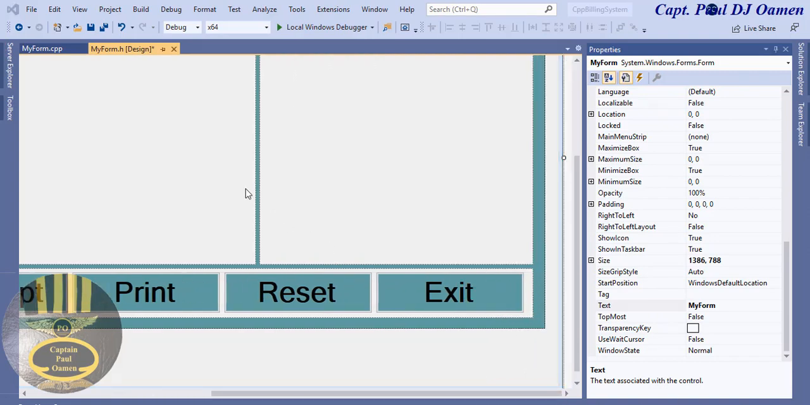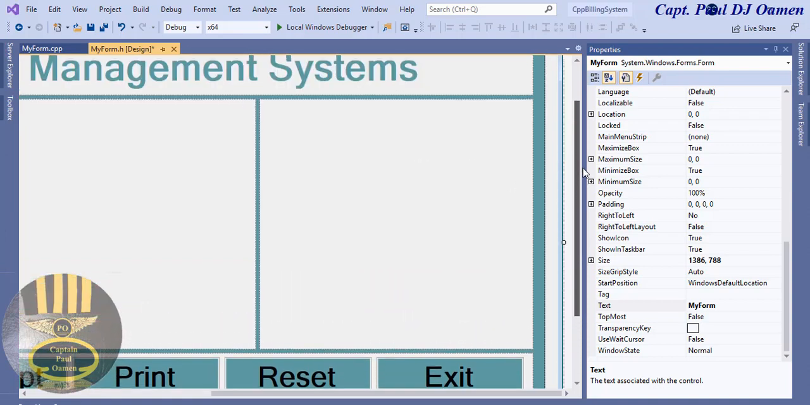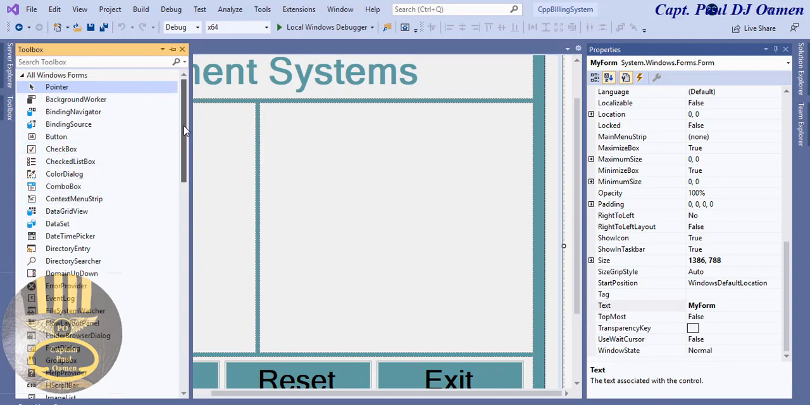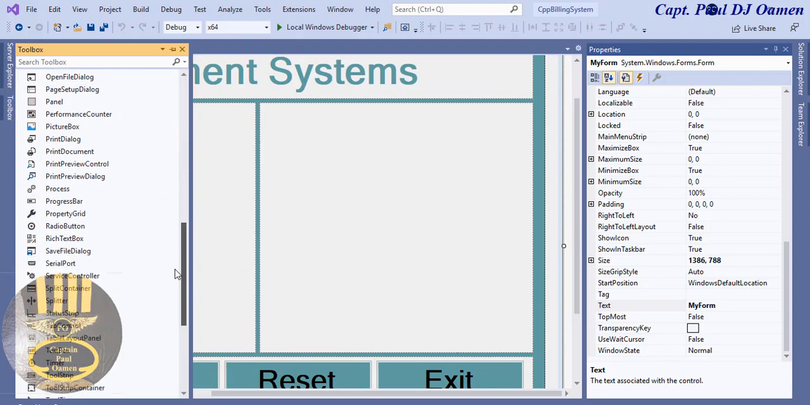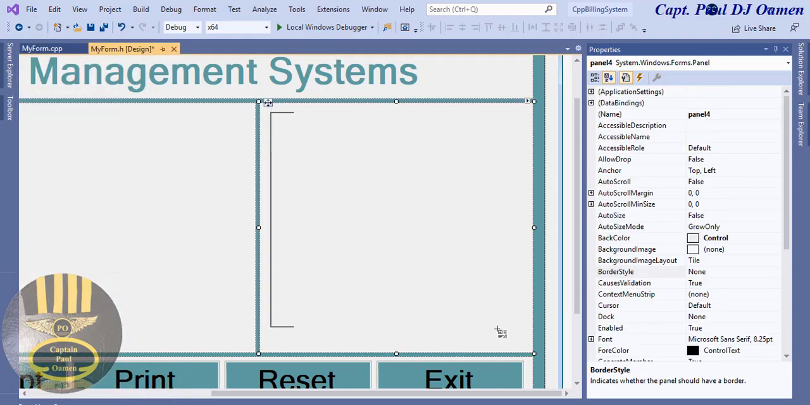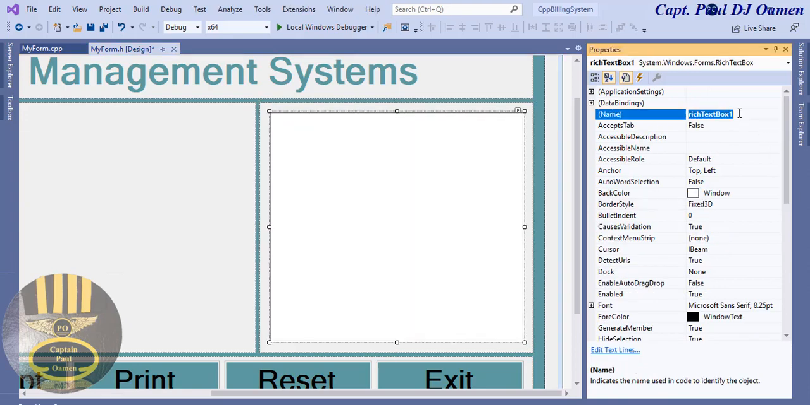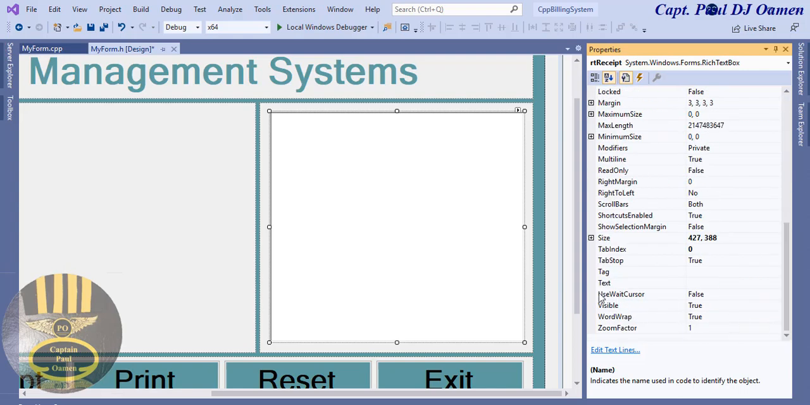Now the next thing, I'm going to go back to the tools here. Let's add a rich text box. So let's come in here, a rich text box. There we go. Just drag it that much, bring it down, and I'm going to change the name of that rich text box to RT receipt. There we go.